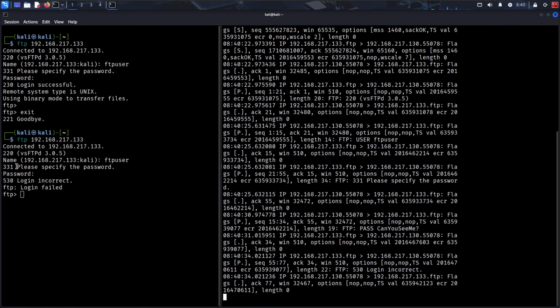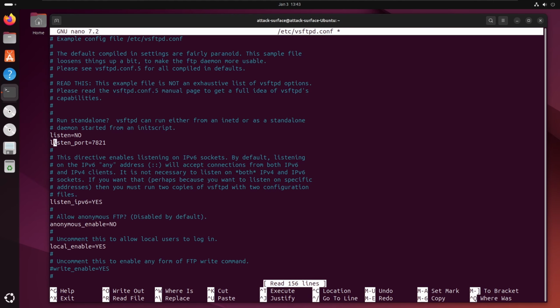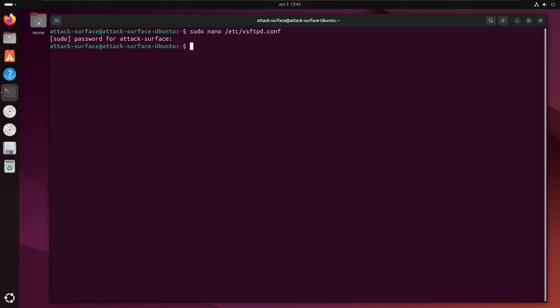So if you can, use SFTP, which runs over SSH instead. And if you wanted to change the default port that it's running on, you would open the config file back up and type in listen_port equals the port number you want. So just for demonstration, I've done 7821. You'd save, exit, restart the service.